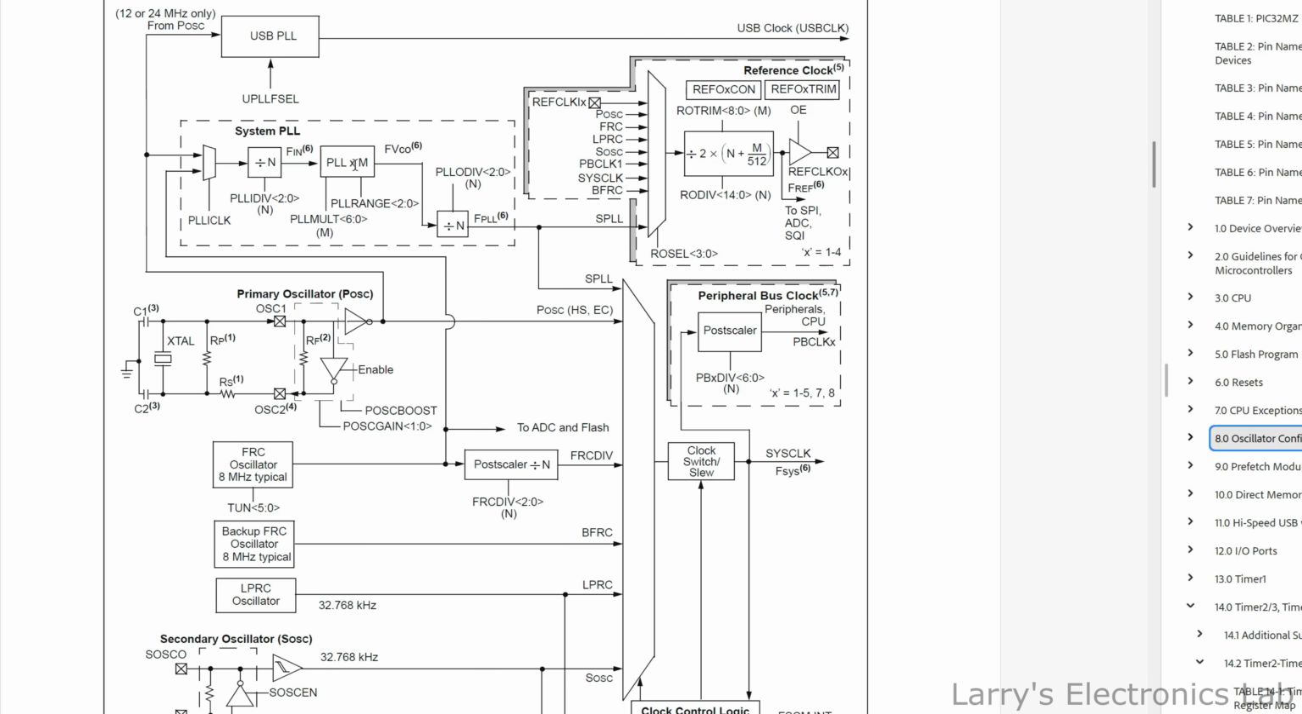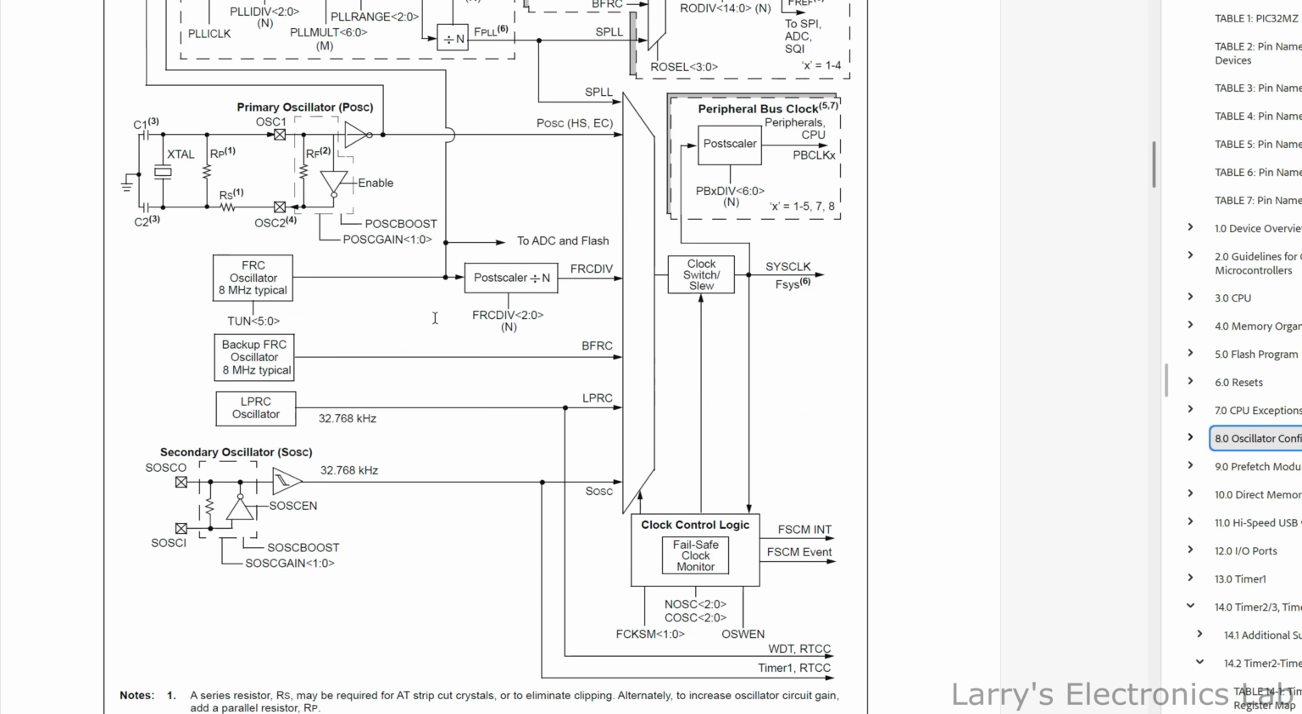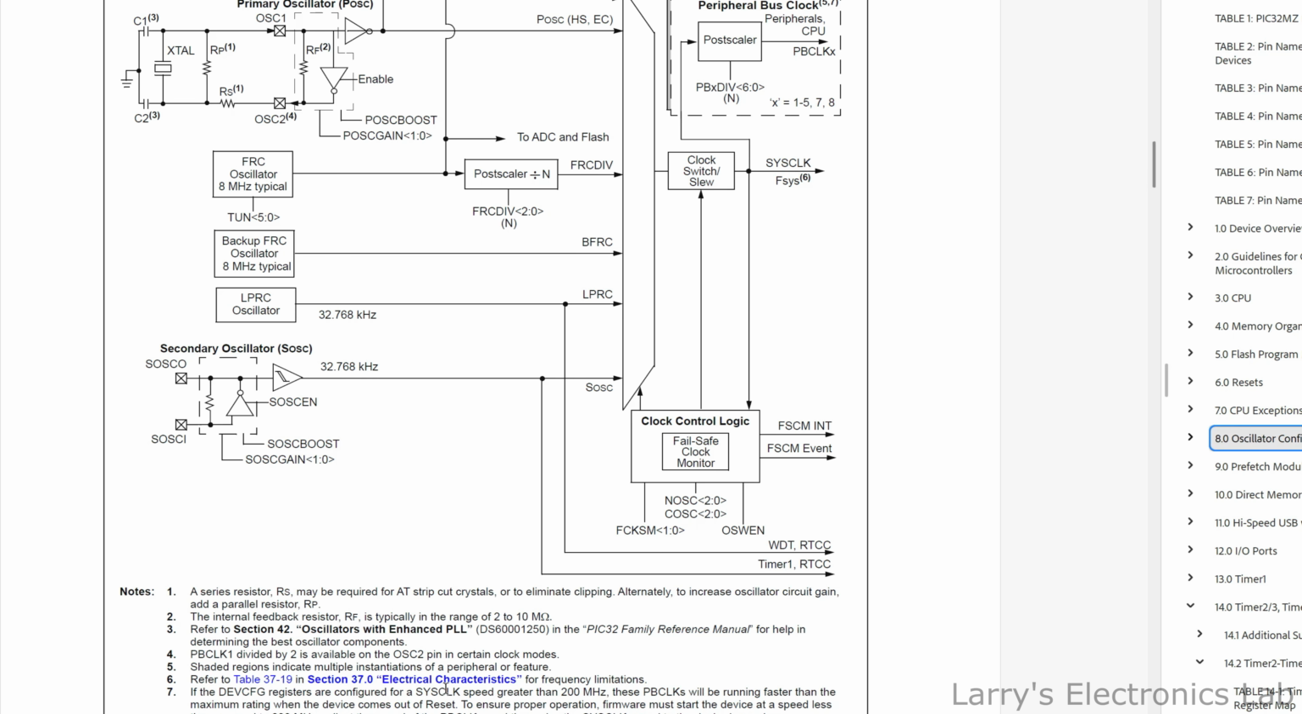So then come back over here. It comes in and it hits the PLL. The PLL has a note, and you come down here to 6. Oh, it tells you.